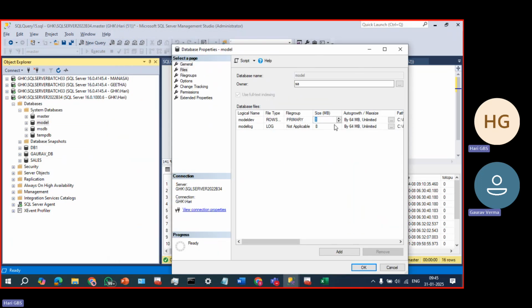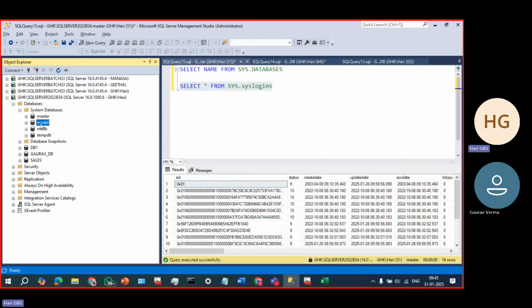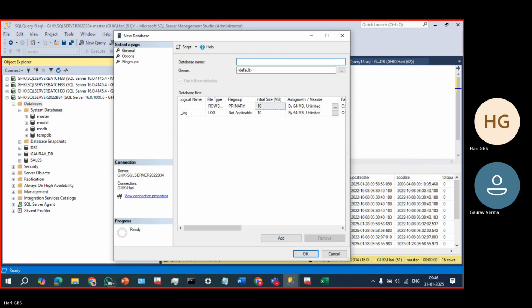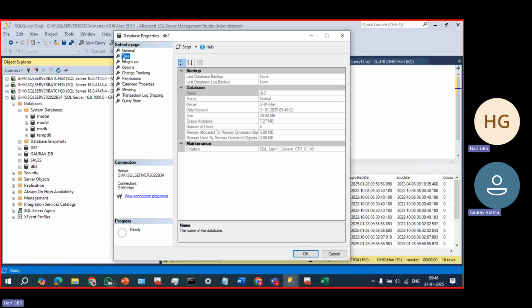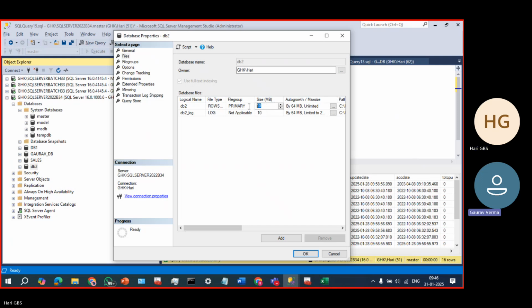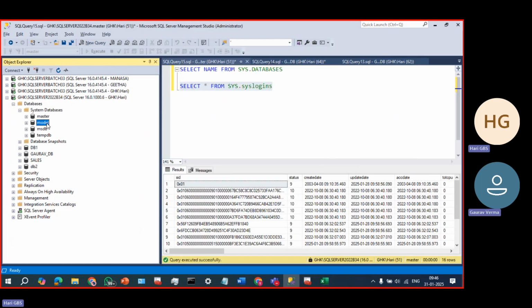For example, I edited this and made it 10. Click on OK. So the model database data file size is 10. If you create a new database, that is DB2, and open database 2, the 10 MB size will be there, and the log file size is also 10 MB. So whenever you create a new database, it will mimic the model database properties and be created as per the model database.